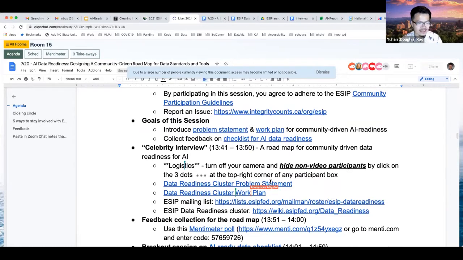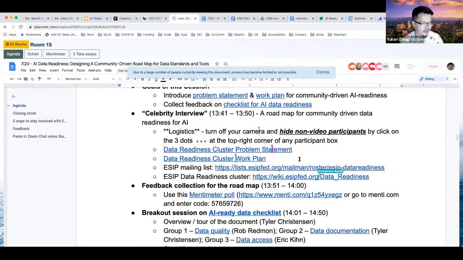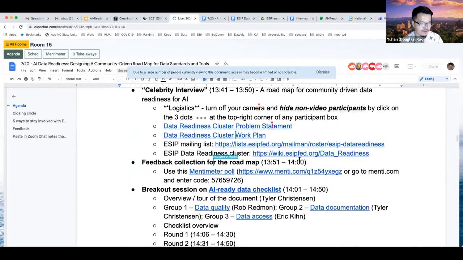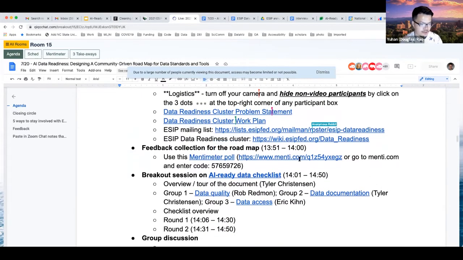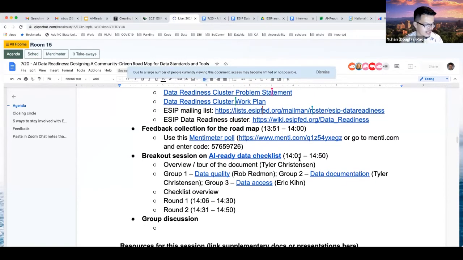You can see the link to some relevant materials, including the data readiness cluster problem statement and work plan. You can also join our mailing list whenever you feel ready. After the interview, we will try to collect feedback for the roadmap using the Mentimeters. And just a quick logistic, if you are not talking, I would appreciate if you can mute yourself.